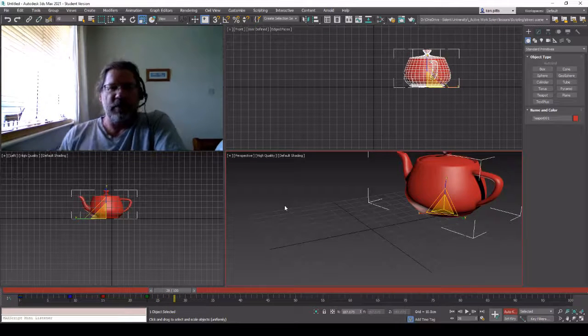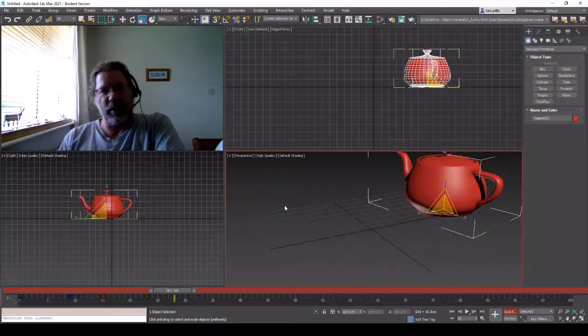So what I would suggest you do is, before we actually start working on our name, that you have a little experiment yourself with this, get used to using set key and auto key, and then we'll come back and we'll do our name. Okay.